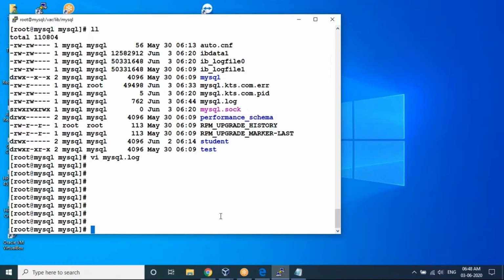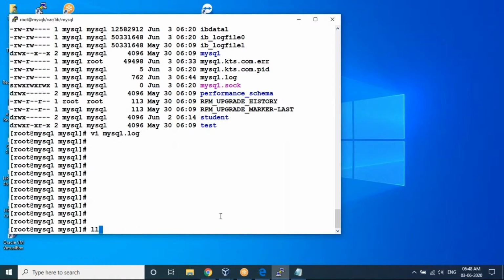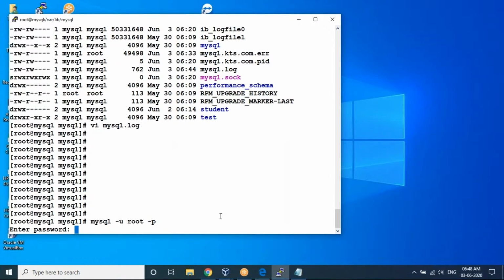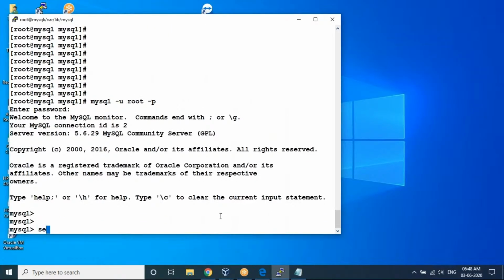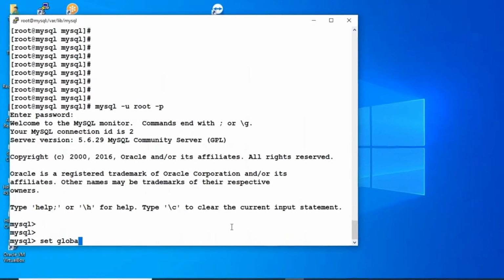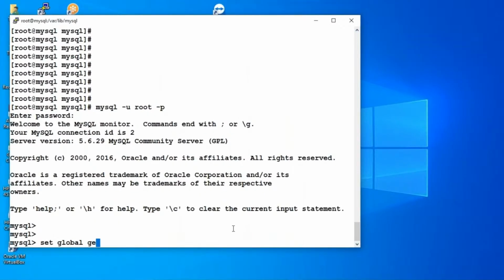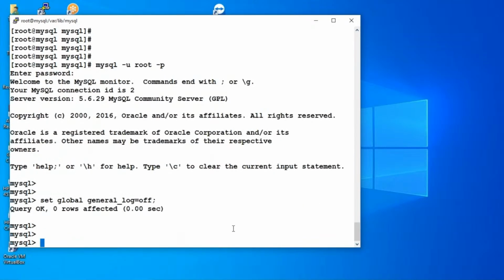Right now I'm not going to enable it, because if I keep it enabled, whatever I'm doing gets recorded and my whole disk space will be finished. So again, I'll turn it off here: set global general_log equal to off. Okay, so my parameter is turned off now.